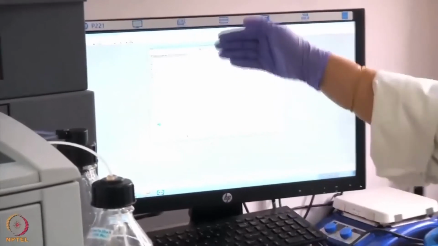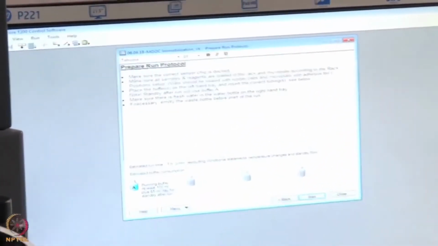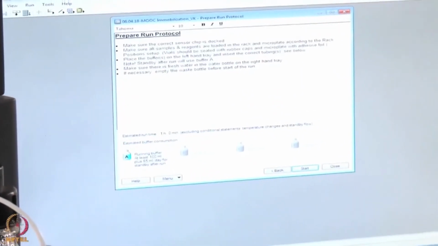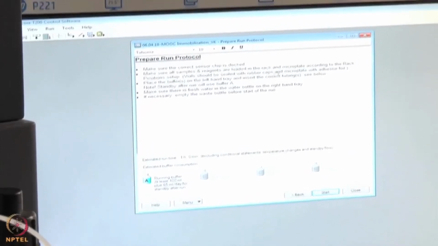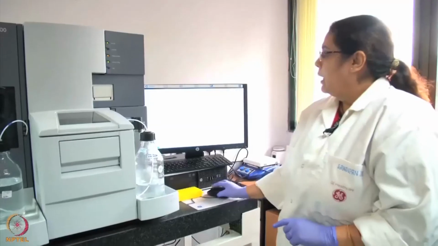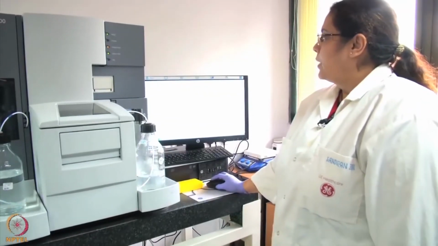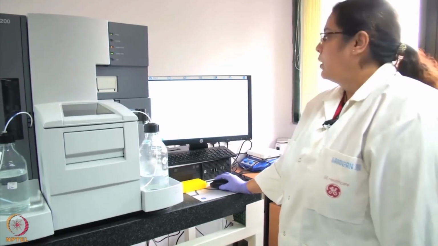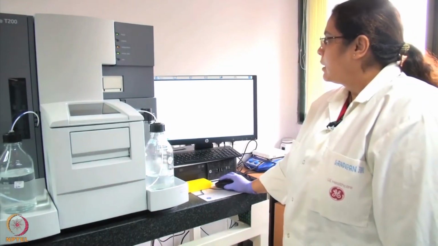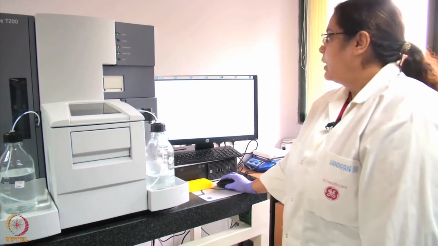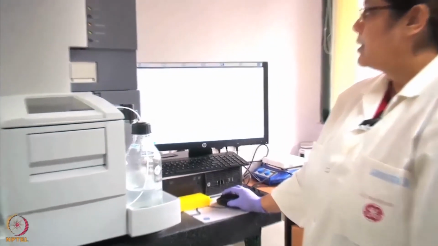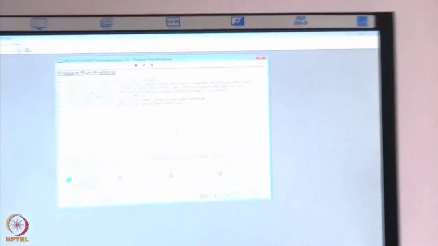Then it gives you a run protocol, and you have to follow all of this. At this point you can check whether you have inserted the correct sensor chip, and whether all the samples and reagents are in the rack. Make sure that the correct sensor chip is docked, and that all the samples and reagents that you want are loaded correctly.